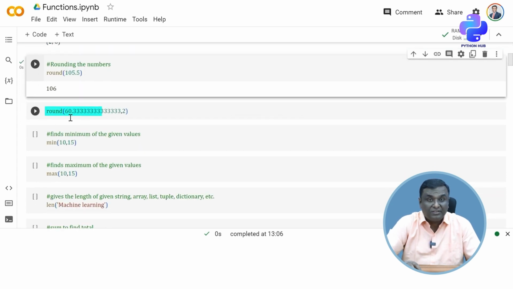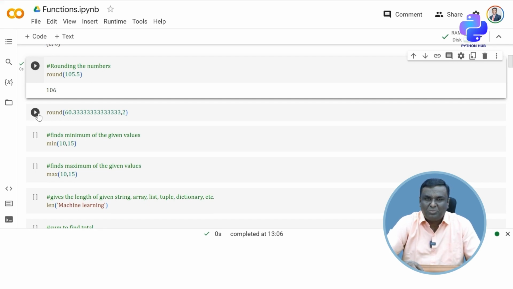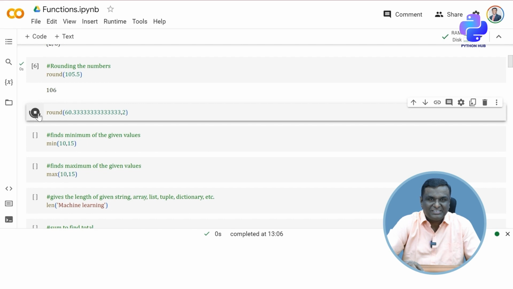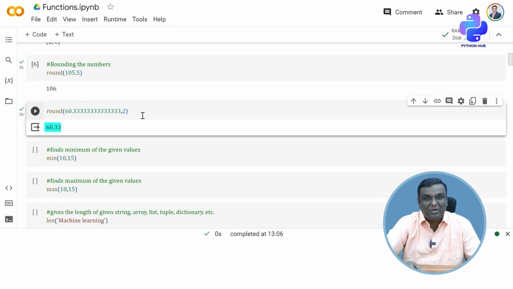In the same way, round off 60.3333, the complete number that you're seeing on screen. What do you think will be the output? 60 or 61? It is 60.33. Why? Because at the end I have given comma 2, that is, I want to round it off to 2 decimal digits. So it has become 60.33 because the number of decimal digits is 2.